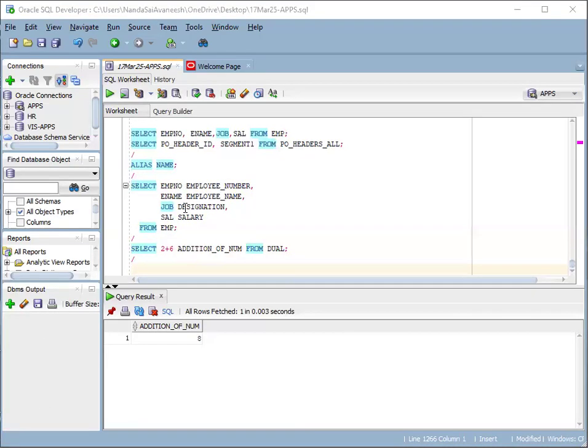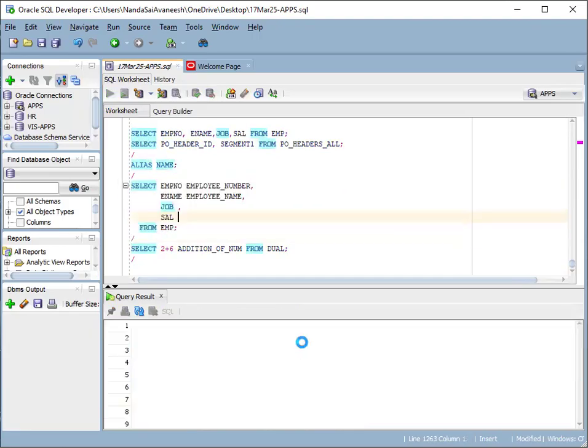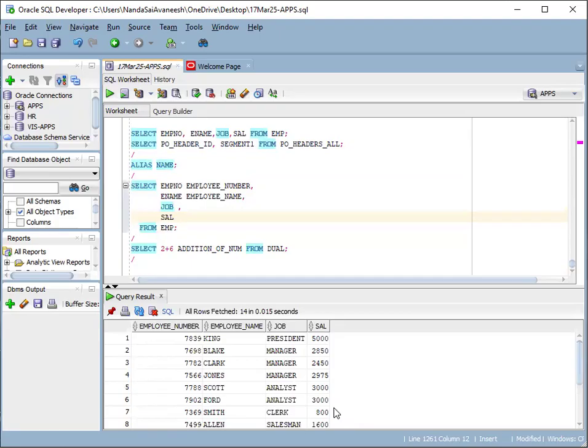In the same way, if you want, you can use these alias names, otherwise not required. Suppose I am not using the alias designation for job, what will happen? For employee number, employee name, and job, it directly takes the same column name here. Same way for salary, if you want, you can use an alias, otherwise you can remove it, then SAL will come. Suppose I mention the salary here.